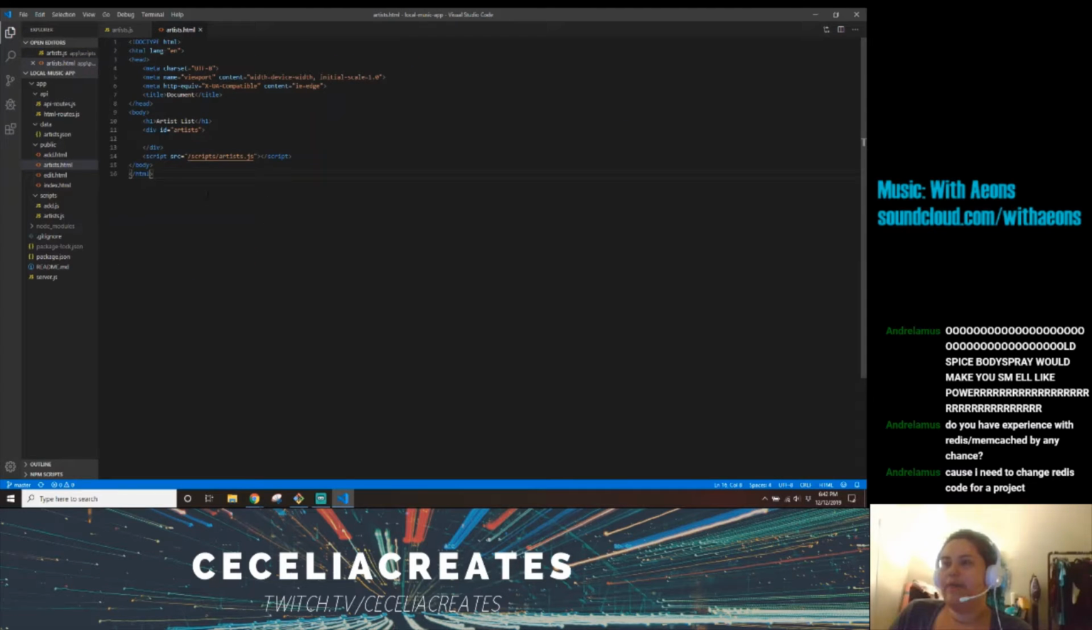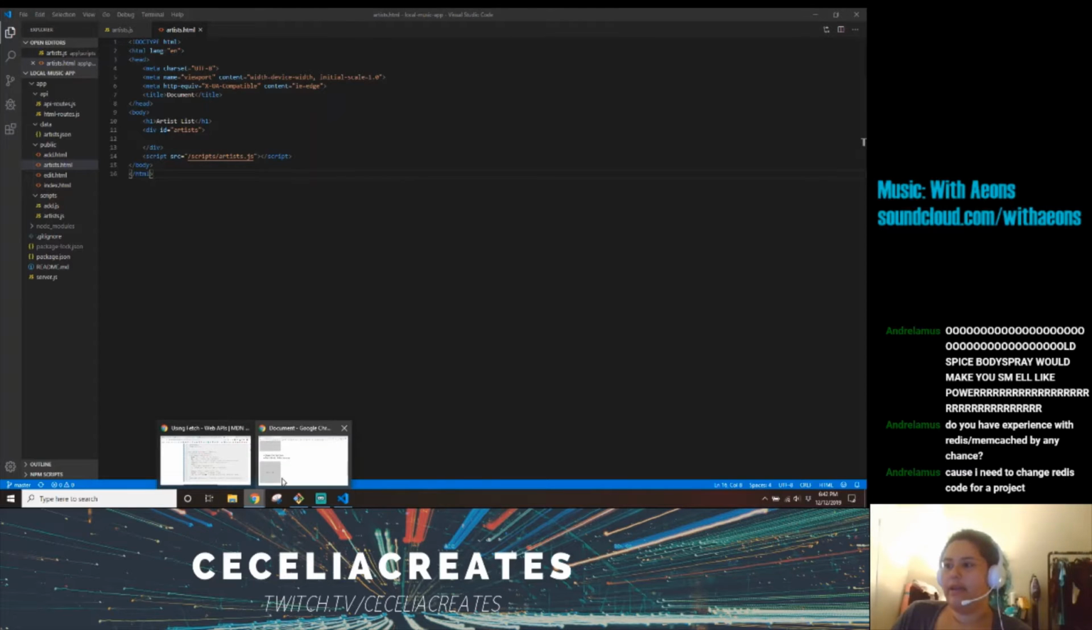So the HTML file is very sparse, and all it really has is just a div with an ID in order to catch those nodes as they're being created.